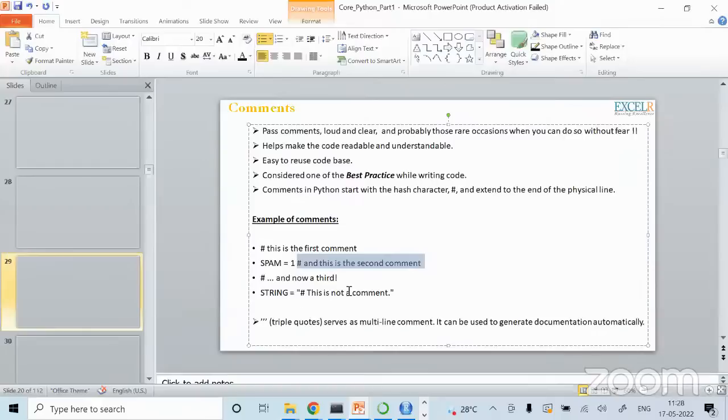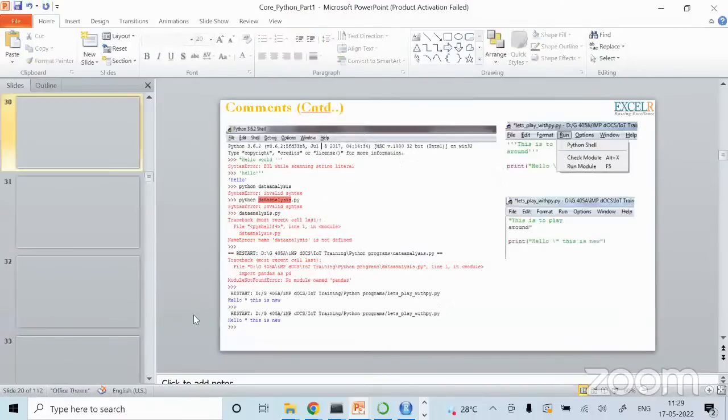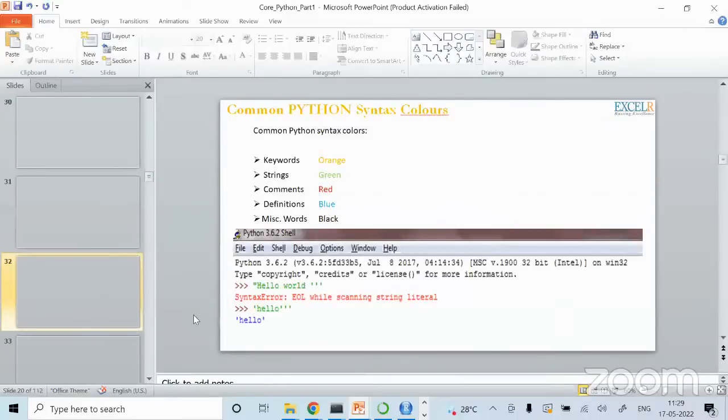Okay. But within quotes, hash doesn't work as a comment, because within quotes it is treated as part of the value. So it will treat it like that. It is not a comment. This is a value. Okay. But this is a comment. Without quotes, if you put hash, it means that this is a comment and Python will not read this. And let's say if you want to give a multi-line statement, you can use triple quotes. Clear? So these were a few functionalities.